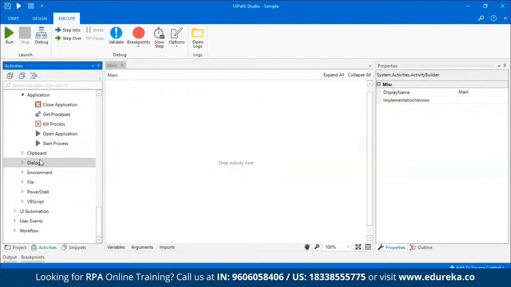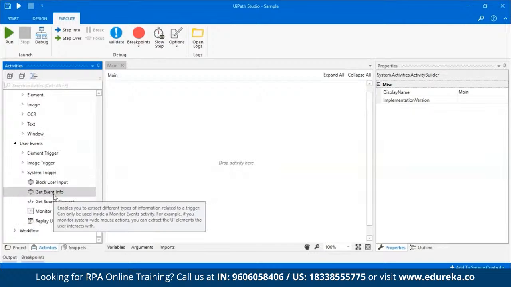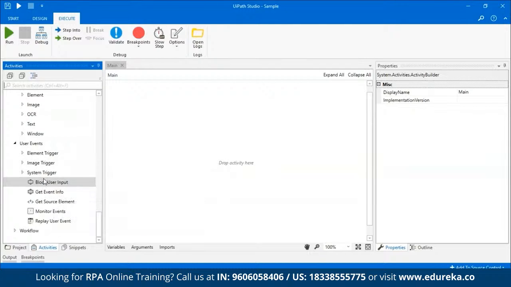So basically, the activity pane is really simple, guys. It has various options for different kinds of activities. Now coming to UI automation, you have options like browser, element, image, OCR, text, window. Coming to user events, it has options like element trigger, image trigger, system trigger, and so on.